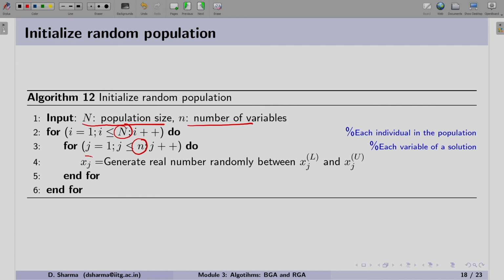So let us take the variable xj, and what we will do here is generate a random number between the lower and the upper bound. In this case, all the solutions or the variables will be generated within the bound, and afterwards we can finish this initialization process.